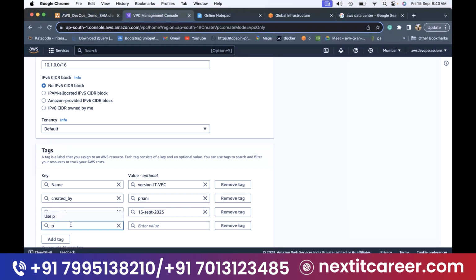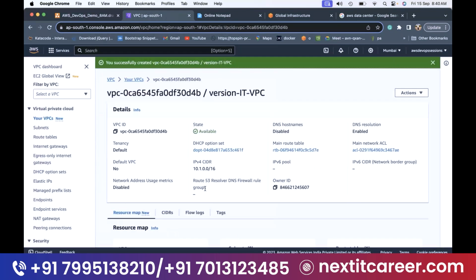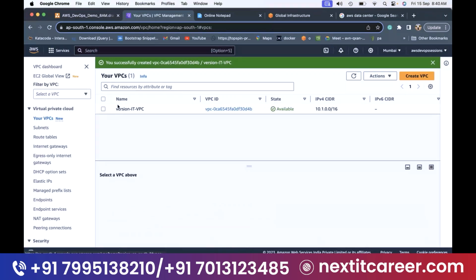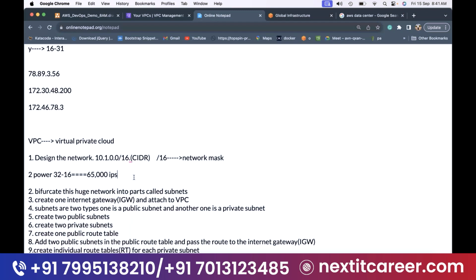You can give practice, or whatever tags you want, you can create in the AWS tags console. Just click on create VPC. Now see guys, we have successfully created our VPC with the 10.1.0.0/16 CIDR. As discussed, you are going to get 65,000 IPs in this huge network.